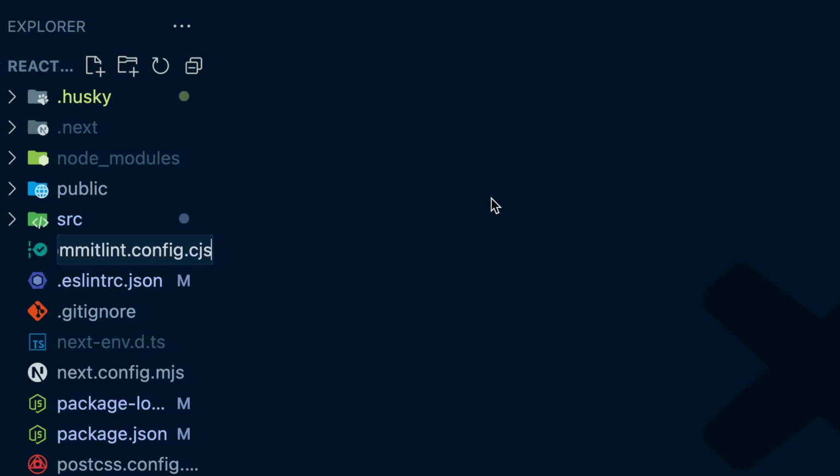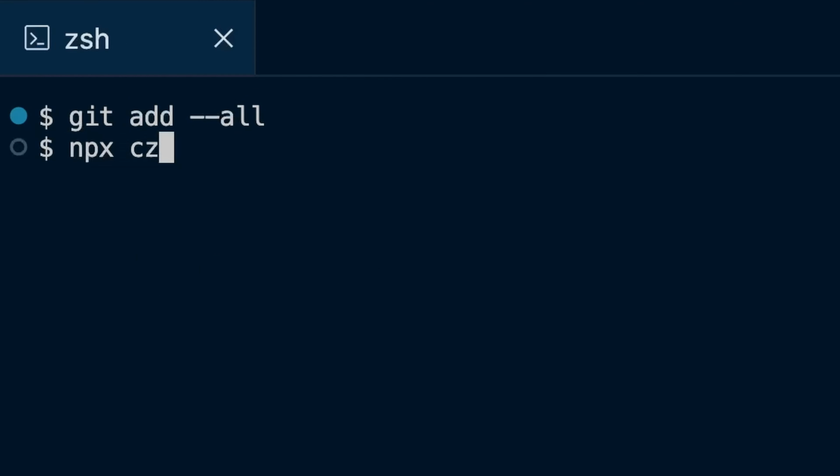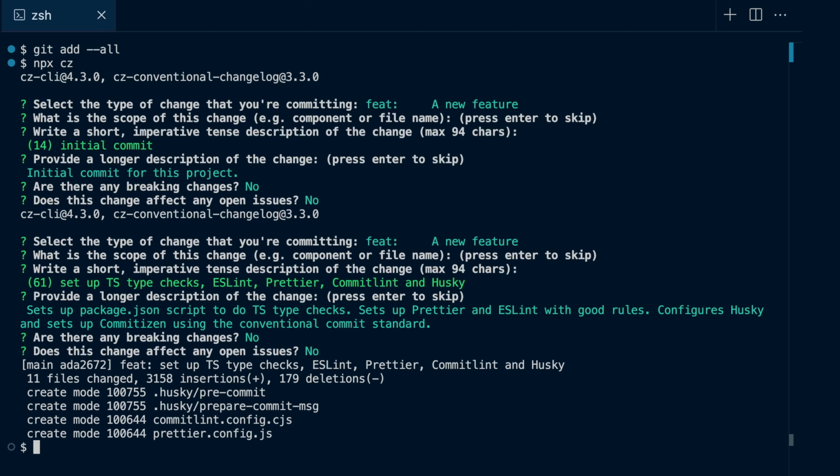Create your commitlint config.js file with rules that suit your team's needs, and then run the Commitizen command to start crafting your first commit message guided by a CLI. The cz command will ask you a series of questions and then write your commit message for you.